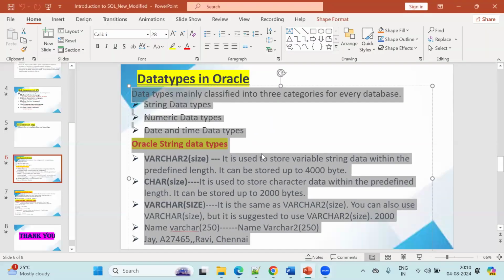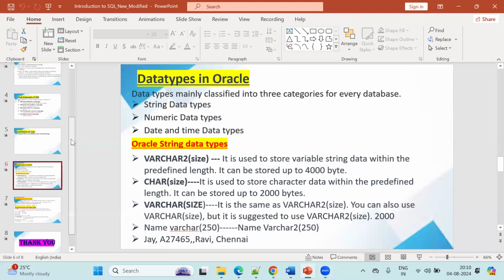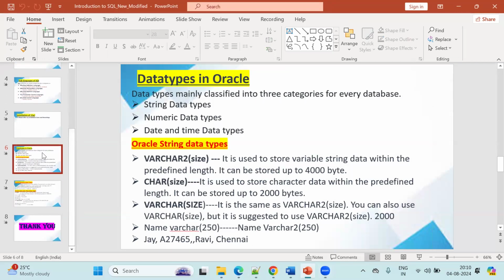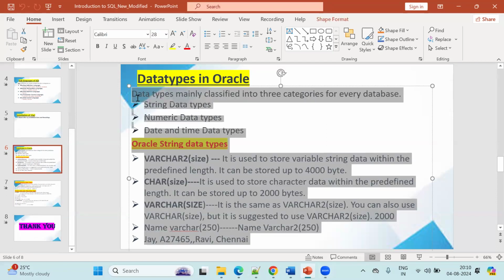Yeah, so last class we discussed the SQL basics and introduction to SQL. Today we are going to discuss the data types in Oracle. Please read this for 10 seconds, and then we'll explain what the important data types in SQL are.